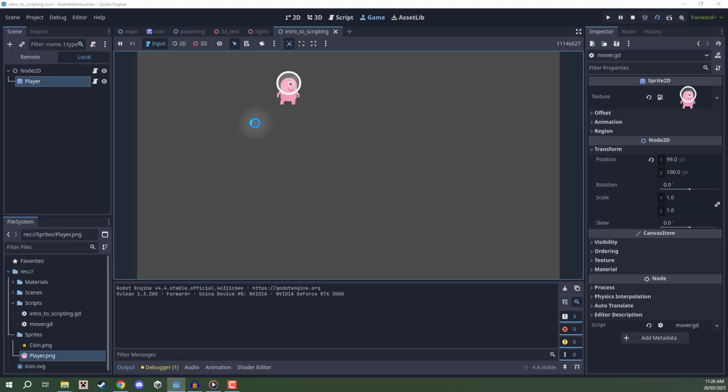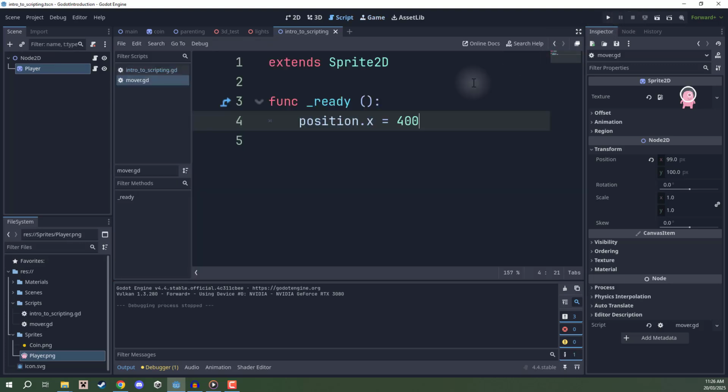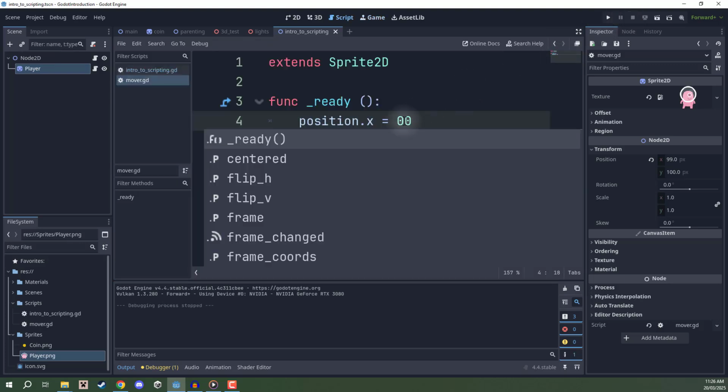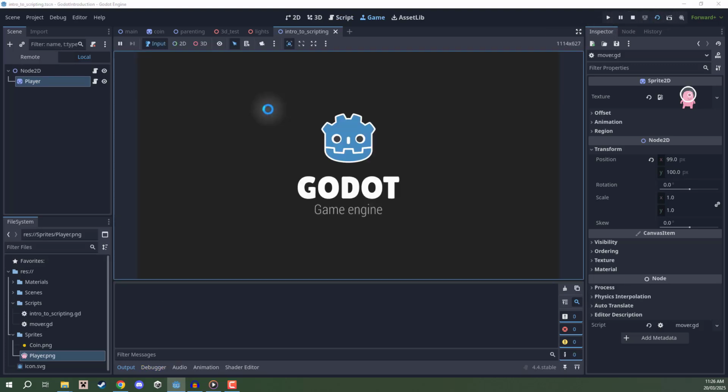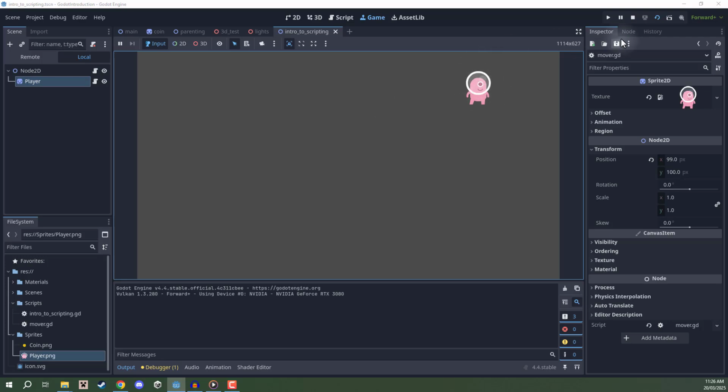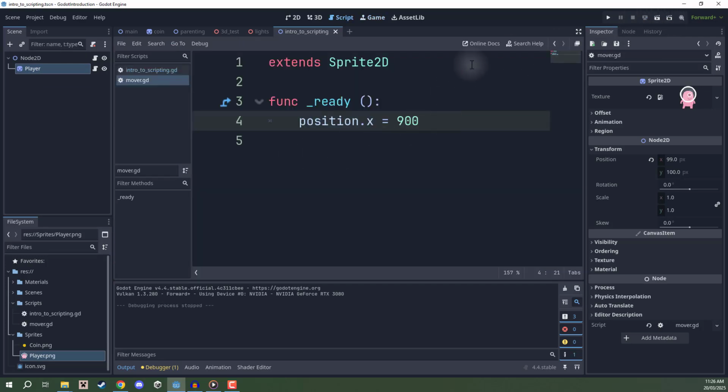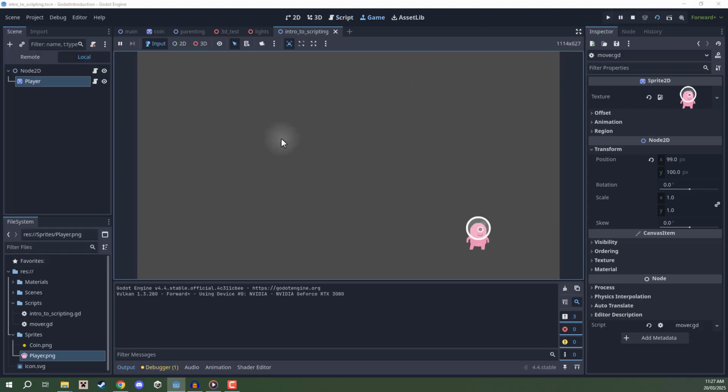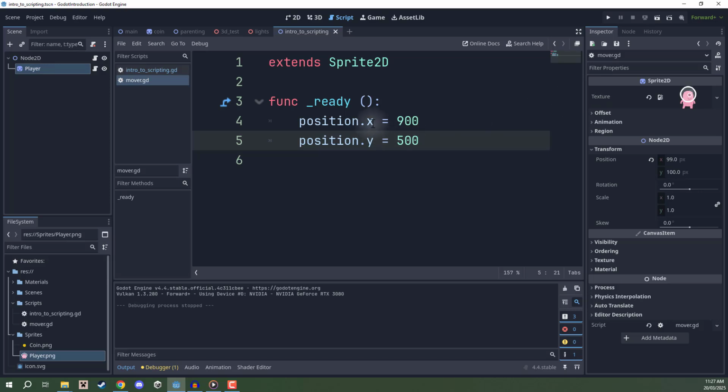So now if I press play, you'll see that the player is now at 400 pixels to the right. I can bump this up to maybe 900, and you'll see that they are even further over, which is great. Now we can do the same thing with Y. We can go position.y equals maybe 500, and then press play. And there we go, the player has moved around. This is how we can modify the individual axes.